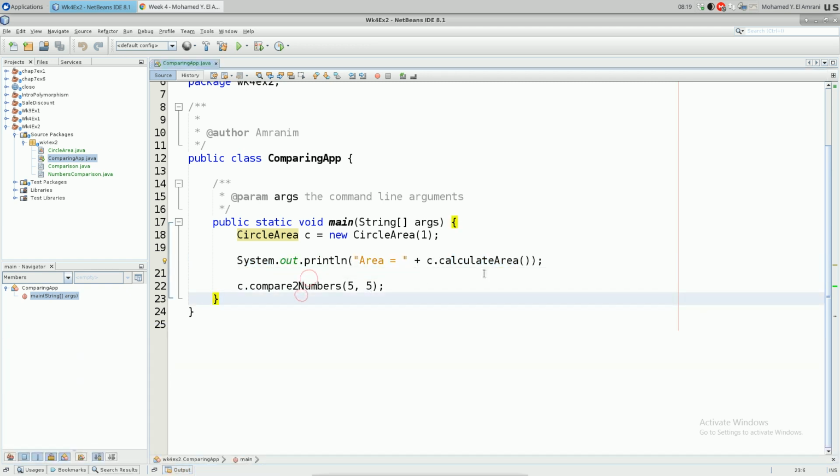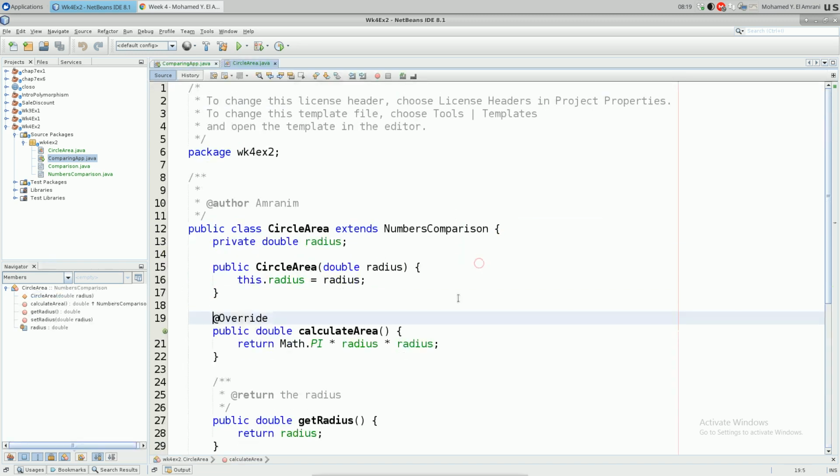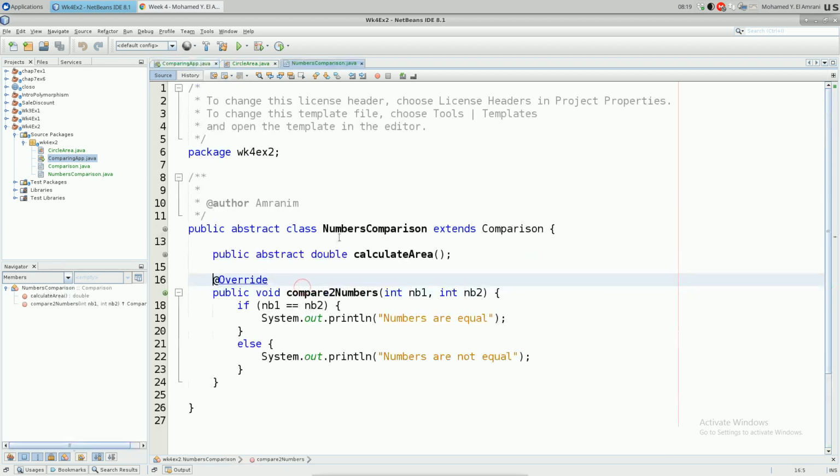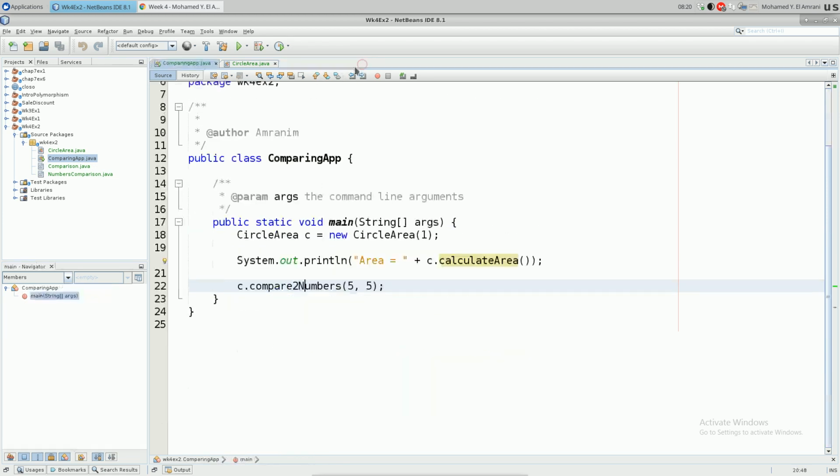So I'm using these two methods from here. This is coming from the superclass of circle area. No, it's coming from the circle area, because the superclass doesn't have any implementation. And this is coming from the superclass of the class area, which is numbers comparison. Well, this simple exercise is just to have some kind of hierarchy of abstract classes.